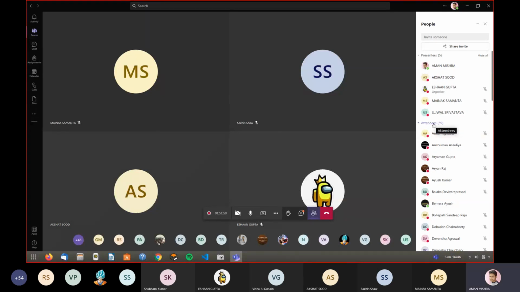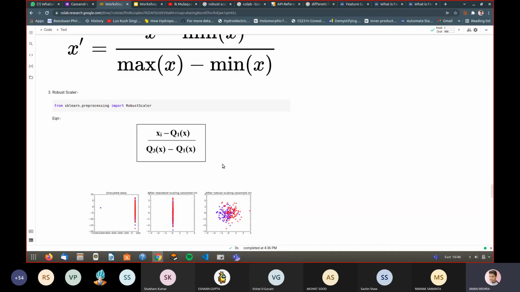There is a lot of content in the workshop. Can you explain once more how scaling the dataset can speed up the optimization? Sure. Okay, let me go back to that part.